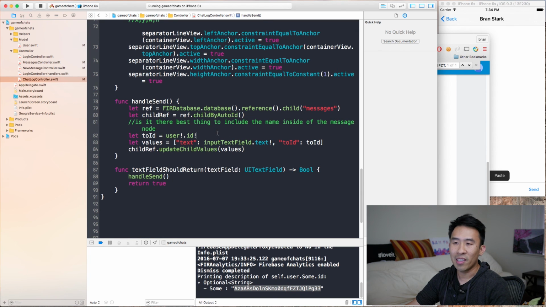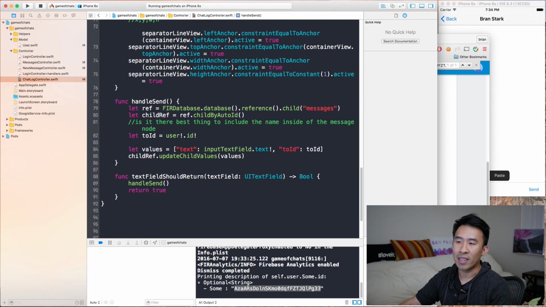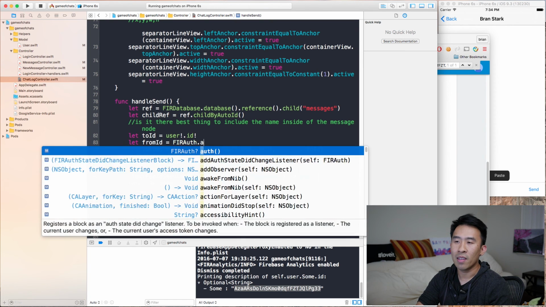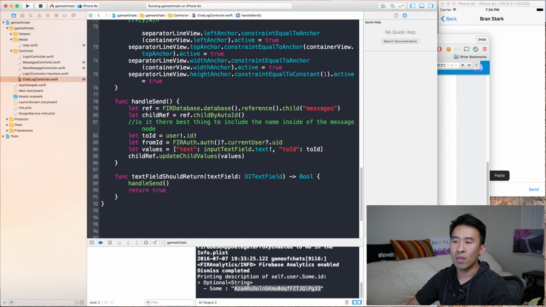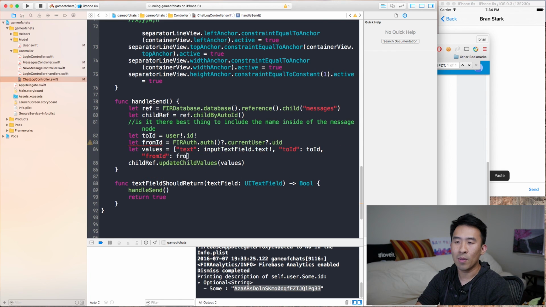And while we're here, I want to actually include something like the fromID as well, because a message really needs to have the sender and then the recipient. So the sender will be called the fromID, and this will be retrieved from FIRAuth current user, and we need the UID like that. So this gives us an optional value. And if we just try to set fromID like this, it'll actually complain about this because it doesn't expect optional values inside of this values dictionary. So we've unwrapped it like that.